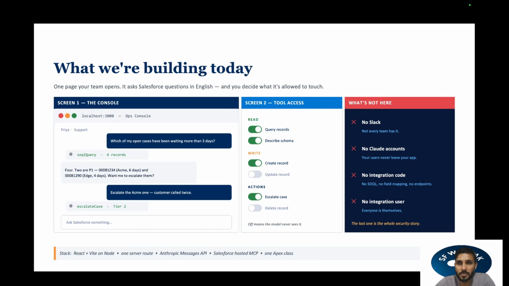The 4 things you would expect in a build like this that aren't here. No Slack, because not every team lives there. No Claude accounts for your users. They never leave your app. They never see a bill. If you need, you can have different accounts and control different tokens of Claude that's available in Claude Business Subscription. But for the demo, I'm just using one account for all the users.